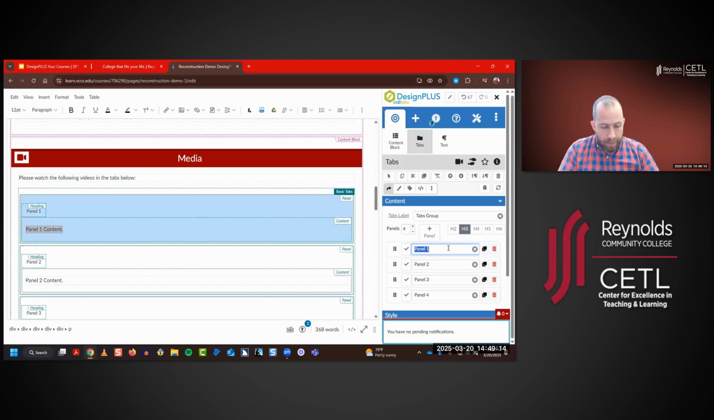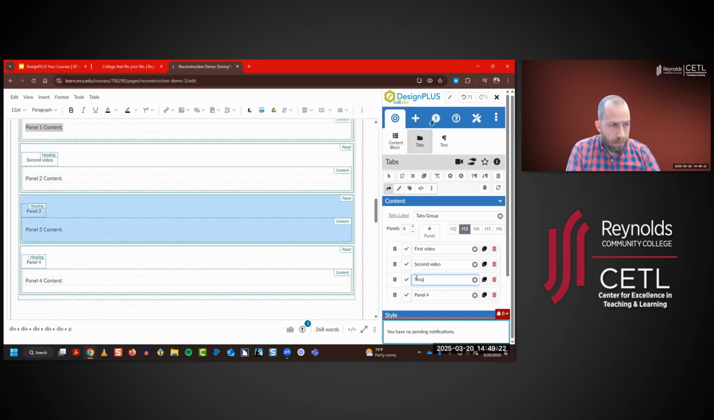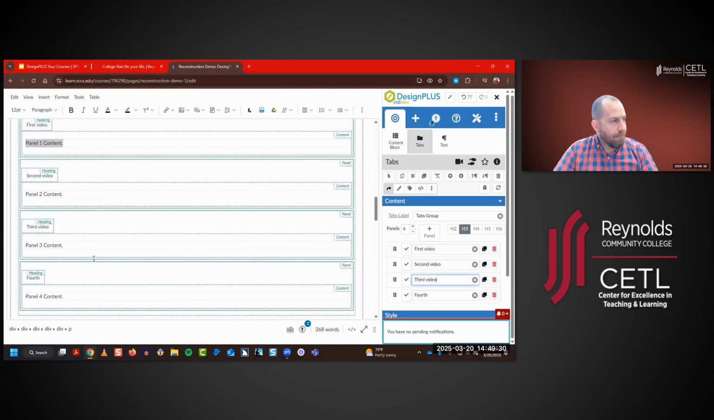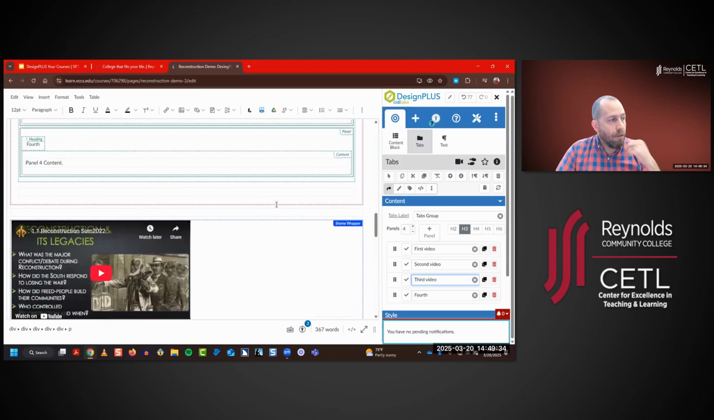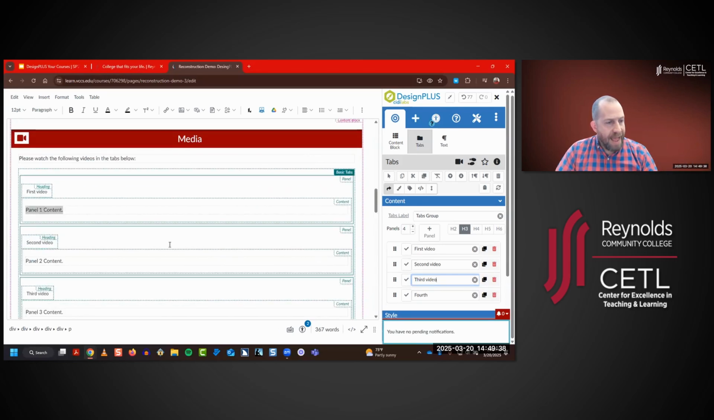So panel 1, I could title this first video, second video, all the way down to the 4th. Oops. And now you can see that being edited live on the page to the left. Okay, now we've got space. Now our final move is moving the videos and text to those tabs.